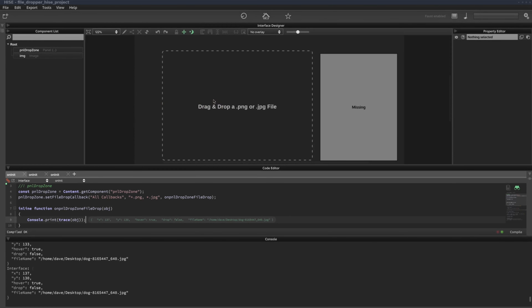So if I drop it, drop is now true. But we're not doing anything with the file yet, so no magic has happened. That was a JPG file I was dragging over, and we are allowing PNG and JPG. If I try and drag a different file, so here's a Lua file, you can see nothing happens. It just completely ignores it because we haven't allowed that one through.